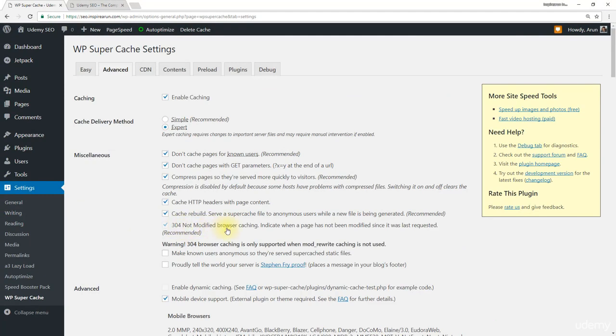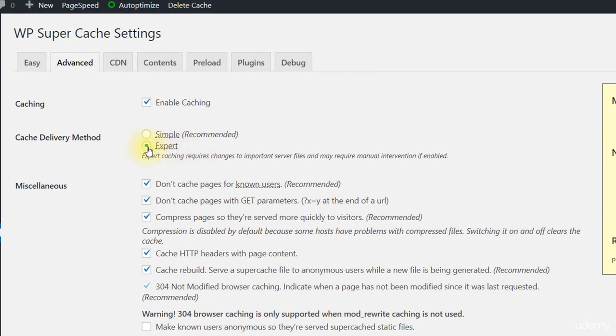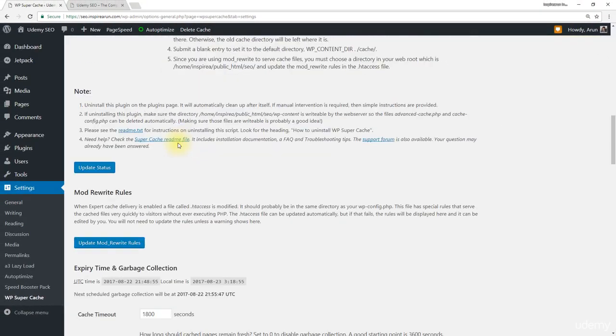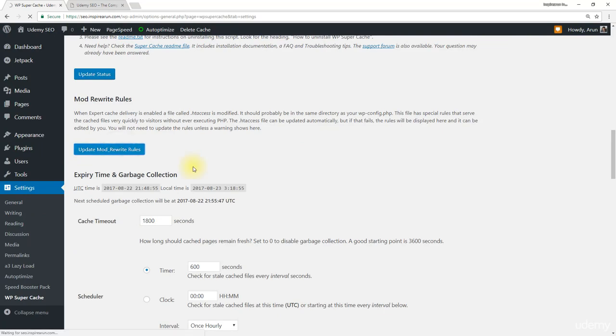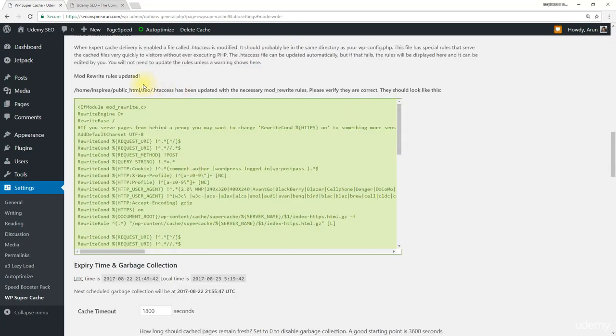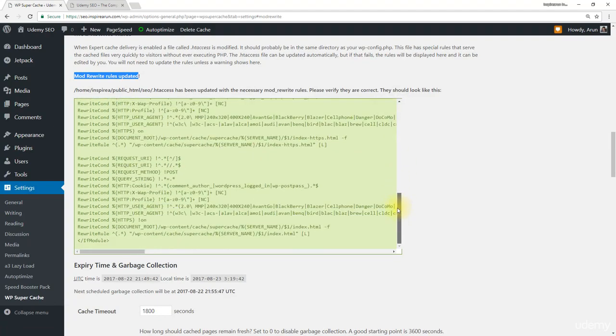Generally, this not modified browser caching will work only when mod rewrite caching is not used. But when we use expert mode, then mod rewrite method is used. But to enable this expert mode, that is mod rewrite mode, your server should support this. Now click on update mod rewrite rules. You should get this message, that is mod rewrite rules updated, and this message should appear in this green shade.